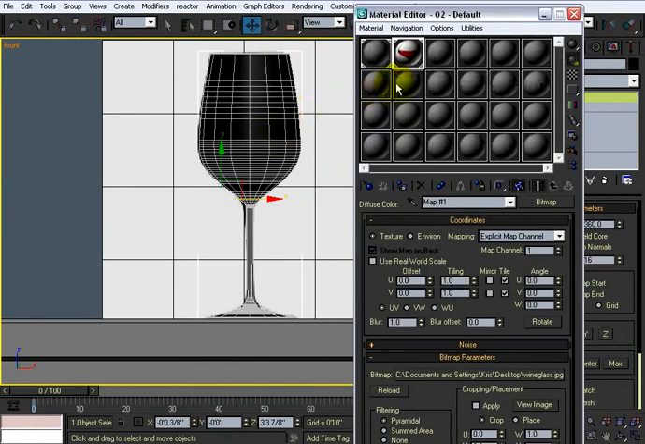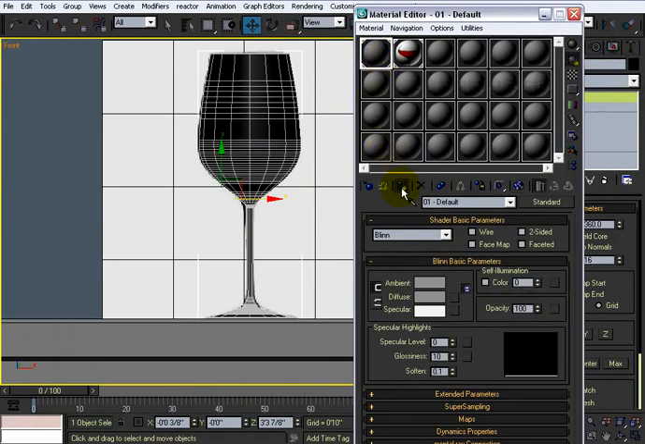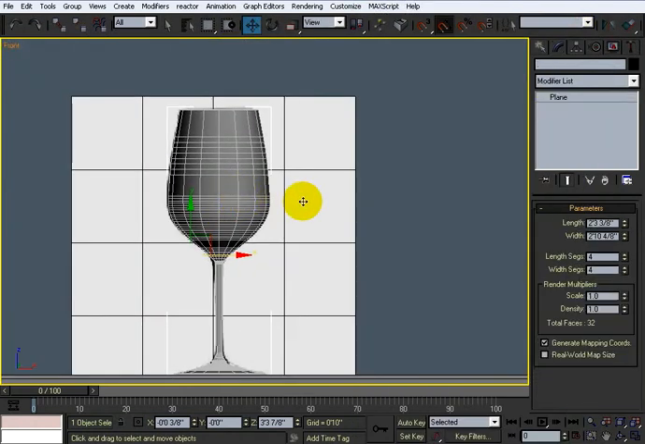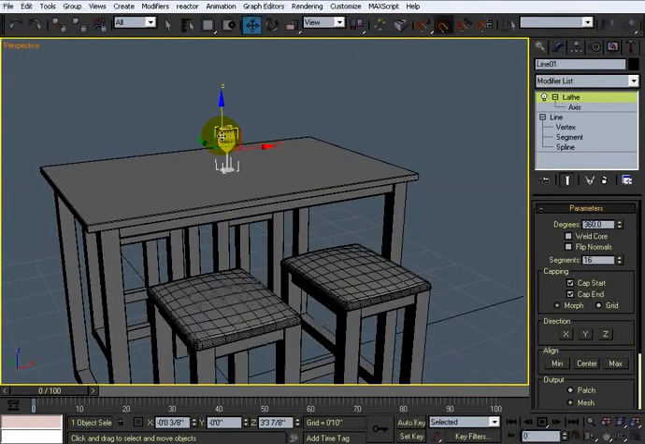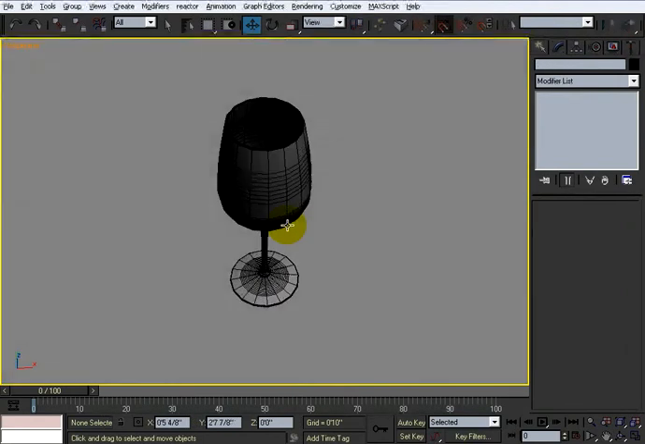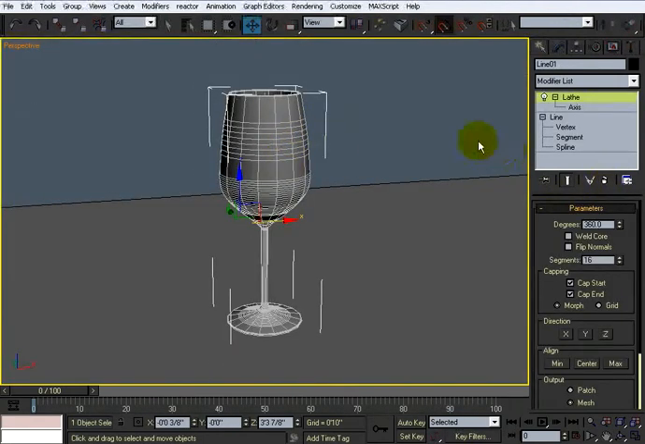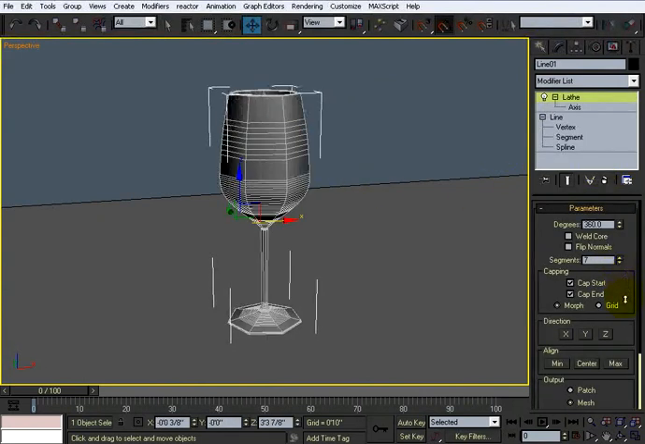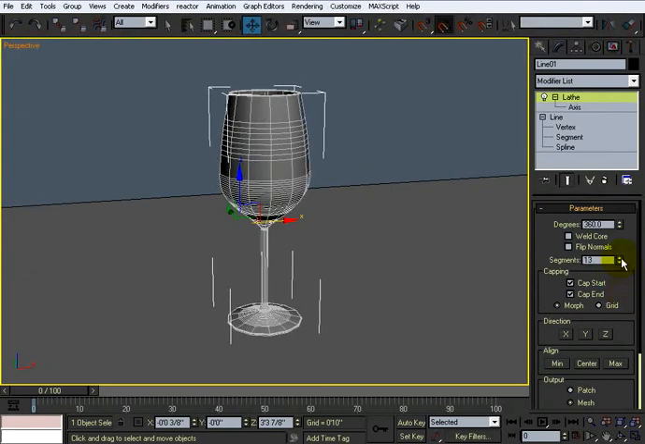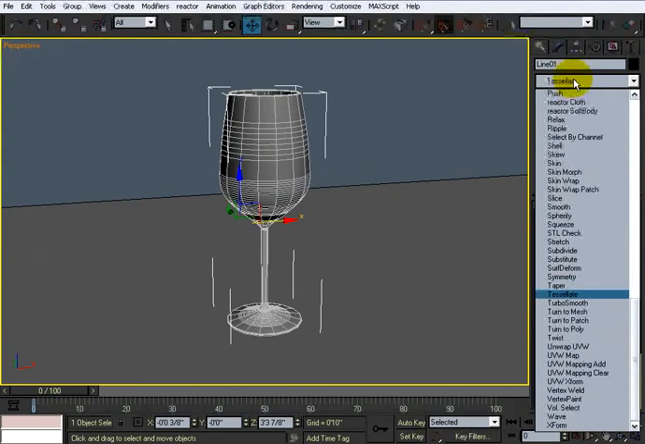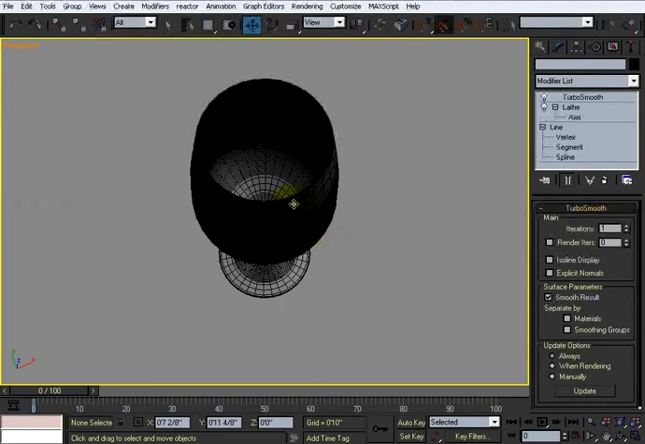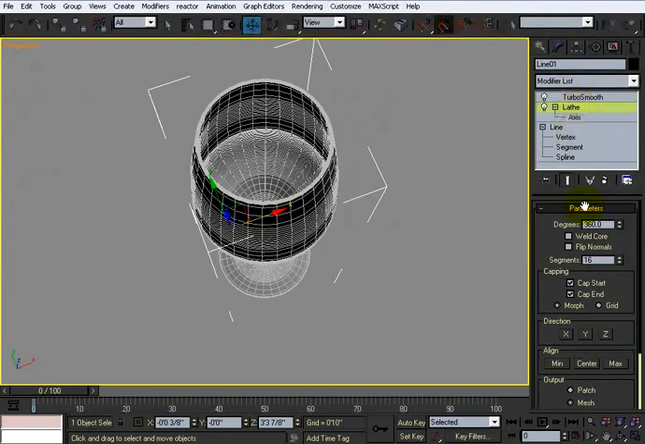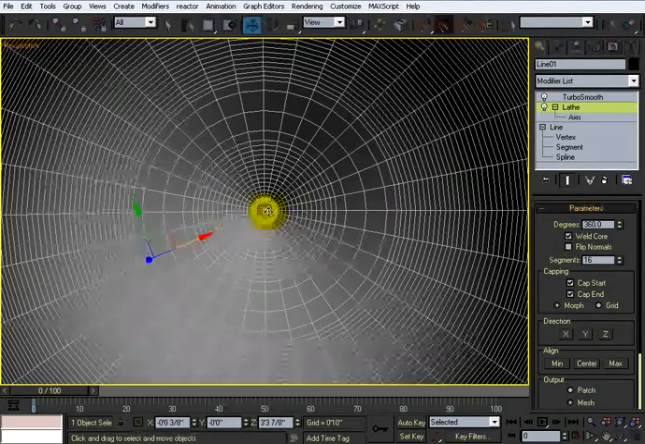So select that, give it a gray look. Take the wine glass picture and delete that. Select this and zoom in on it. You can see it's kind of blocky. You can up the segments if you want to, or you can lower the segments to something like, I don't know, back to 16 or whatever it was, and then add a turbo smooth on top of that if you wanted to, which will make it nice and smooth. Make sure you select these, go down to the lathe and weld the core so that there's no hole right here.